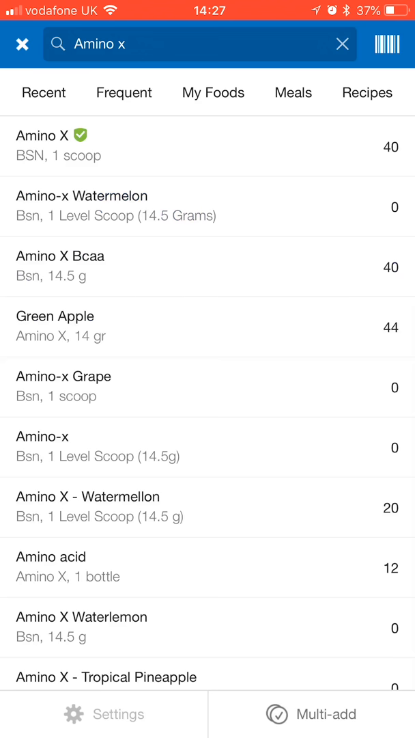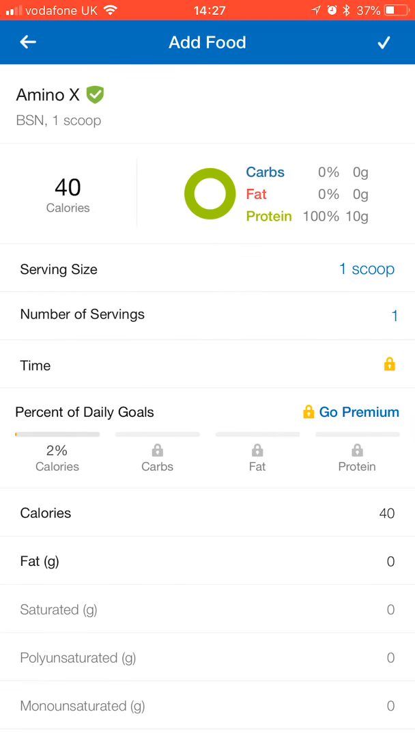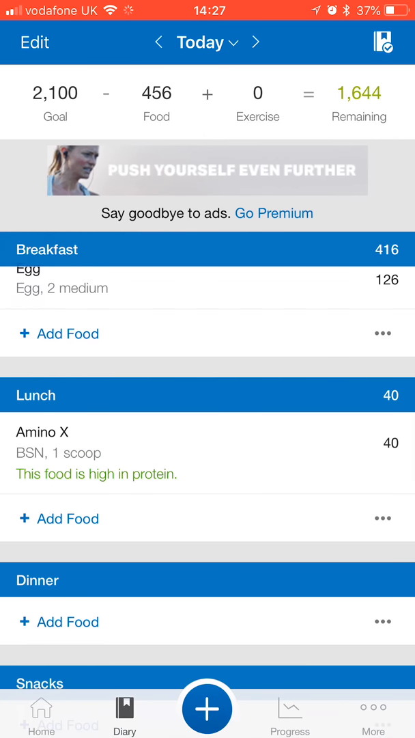There's one with a green tick next to it. That means it's verified, so that's more reliable. So if I click that, as you can see now, it's got 10 grams of protein. And if I put that in my lunch, that can be added.